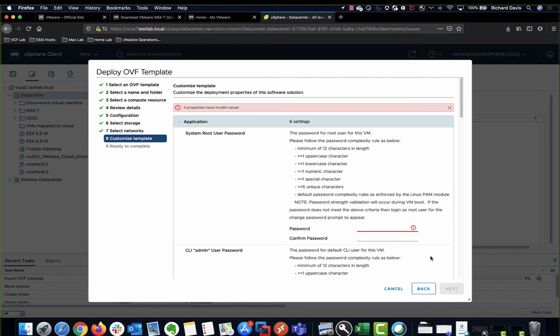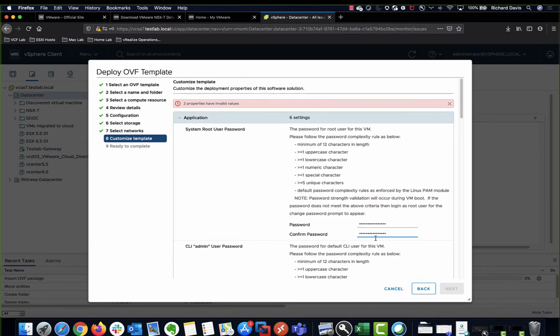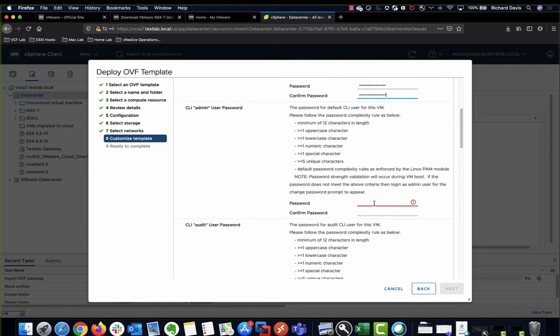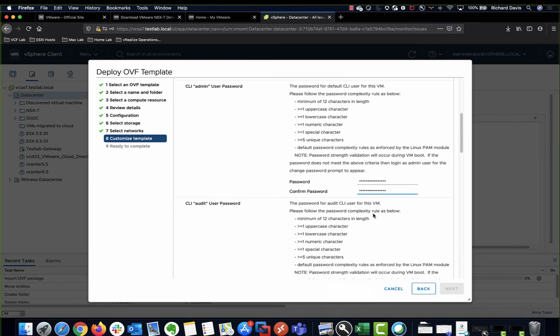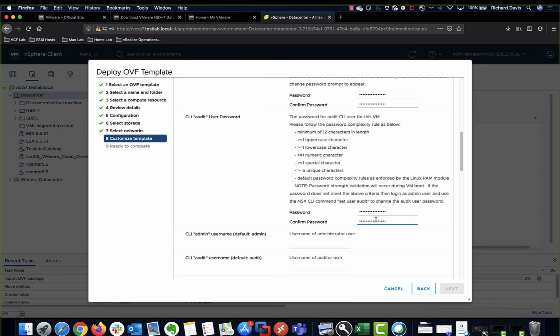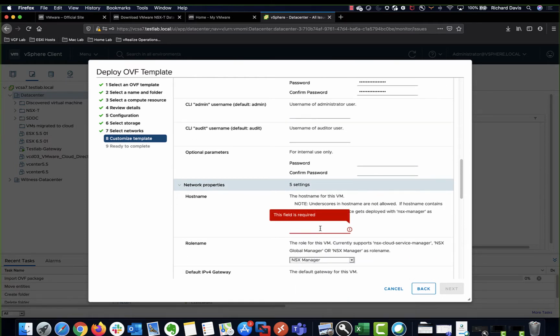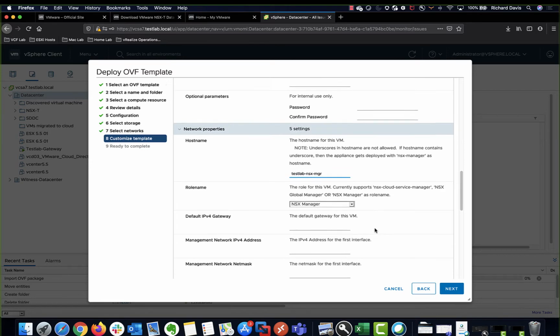Click Next. Here we just set the root passwords for the appliance. So we just need to enter that and confirm it. We also have the passwords to put in for the CLI admin and for the CLI audit. So go through them. You can ignore the rest. Enter in your host name, and just ensure you don't put an underscore in there, as it won't be allowed.